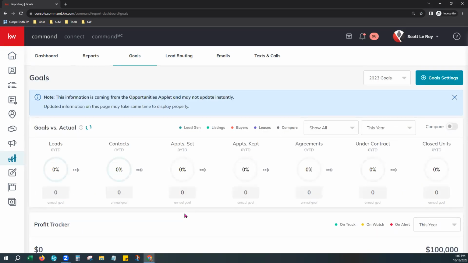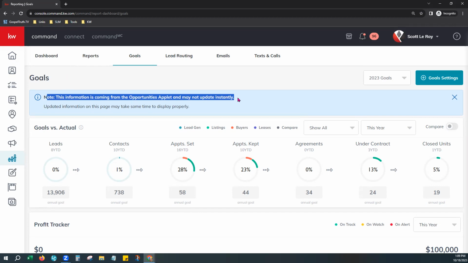Now, you may notice the big blue banner across the top that actually lets you know this information is coming from the Opportunities applet and may not update instantly. We have found that the goals reports do update at the end of the month. Your Market Center actually has to go through transmittal for these numbers to update. So don't panic if you've moved an opportunity into a new stage, or maybe you had a closing and you're not seeing the numbers reflected just yet. It's because this will update at the end of the month when your Market Center does transmittal.